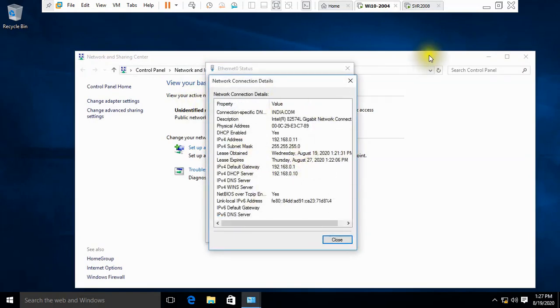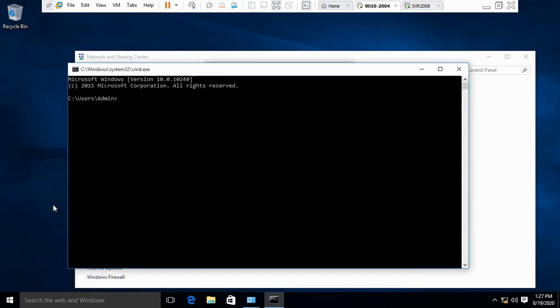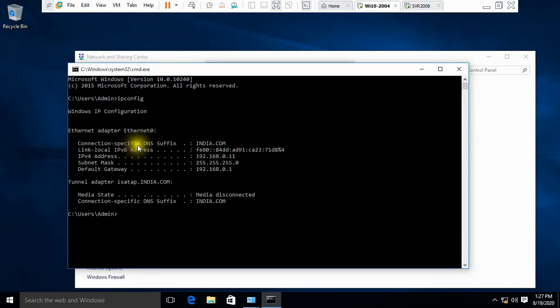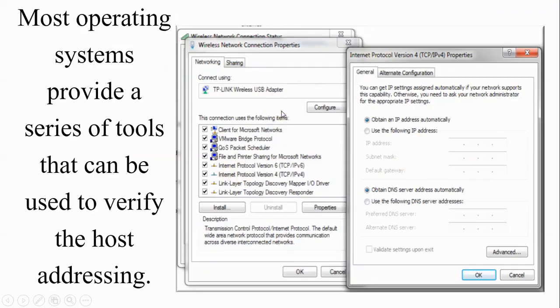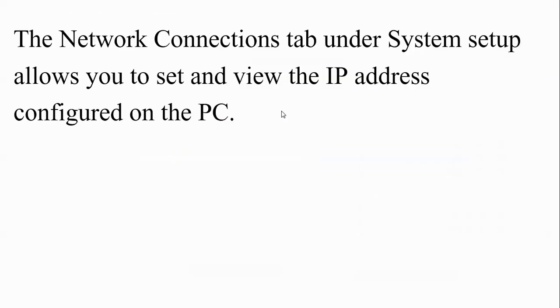And the other thing, you have the command. You can run cmd, the command prompt, and here type ipconfig and press enter. So you will come to know the IP addressing of this machine. So this is how every operating system provides something to identify the IP address. Very simple. Next, this is what I have mentioned here: if you go to the properties of the LAN card, you will come to know about IP addressing.